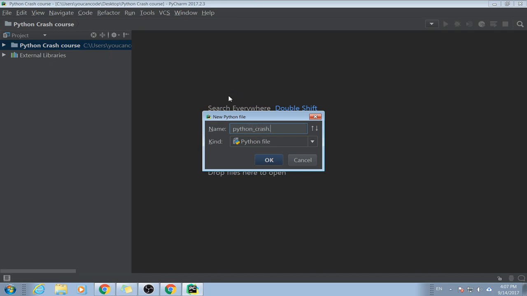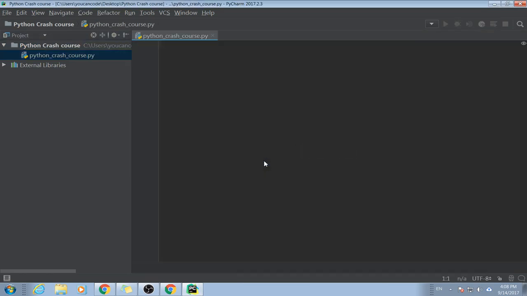crash course. You may give it any kind of name you like, but for this tutorial, I will call it Python crash course. You don't have to put any extension .py, because PyCharm by itself gives it an extension because it's a Python file, so we don't have to worry about it.